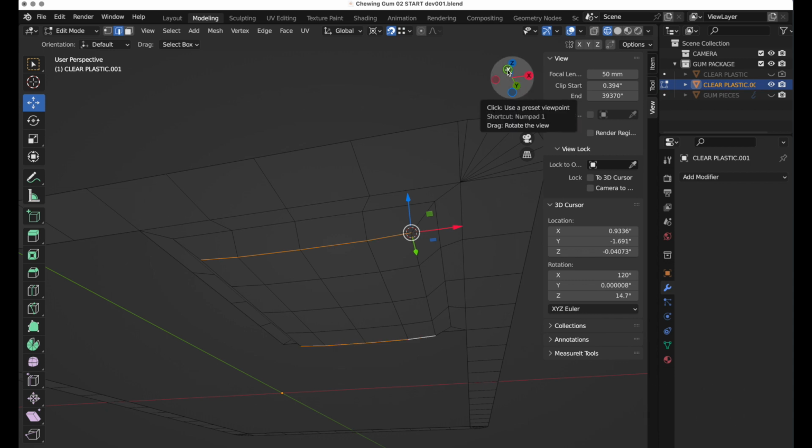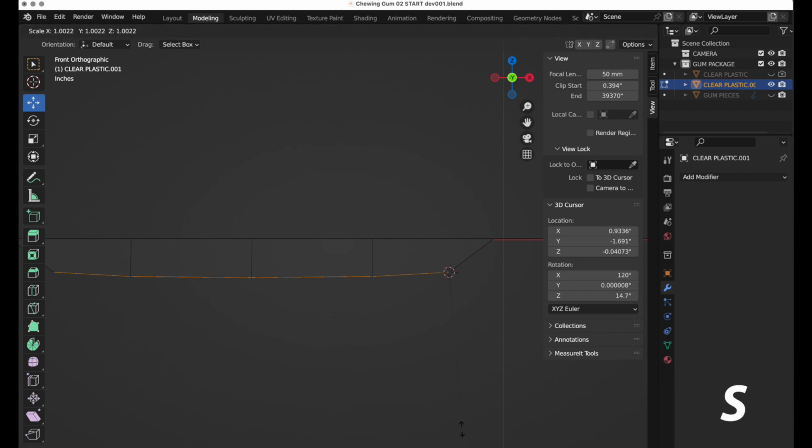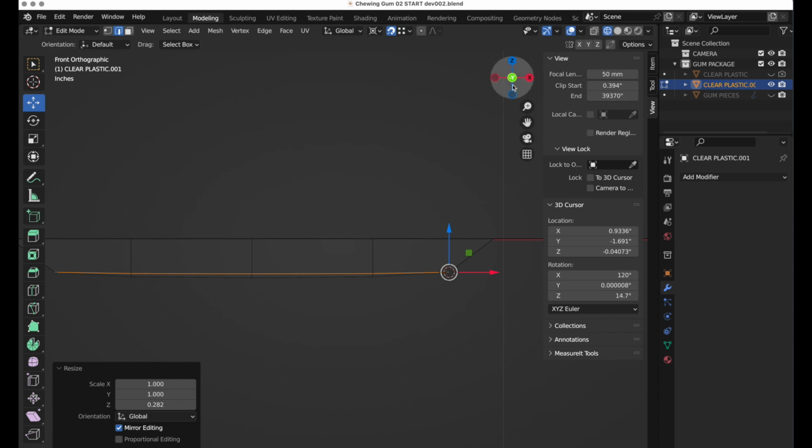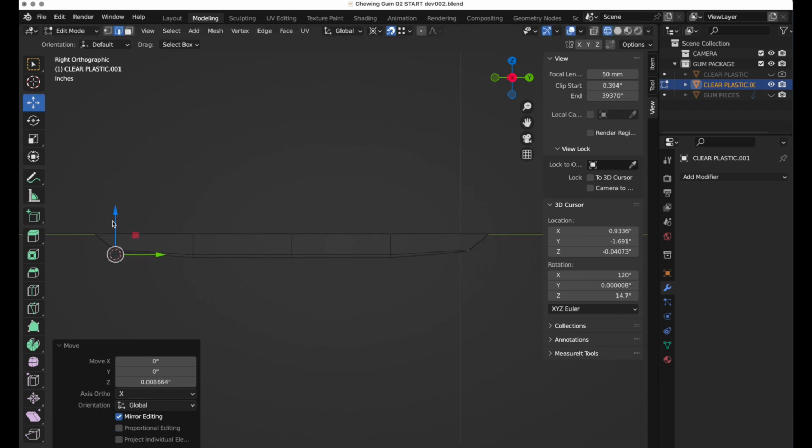Now, if we come back into the front view, let's turn perspective off and zoom in. What I can do is subtly scale from that location. If I press the S key and then Z, I can scale those just a little bit like that. Now with these selected, let's switch over to the side view and move those down. We're just changing the topology a little bit to make it slightly more rounded.